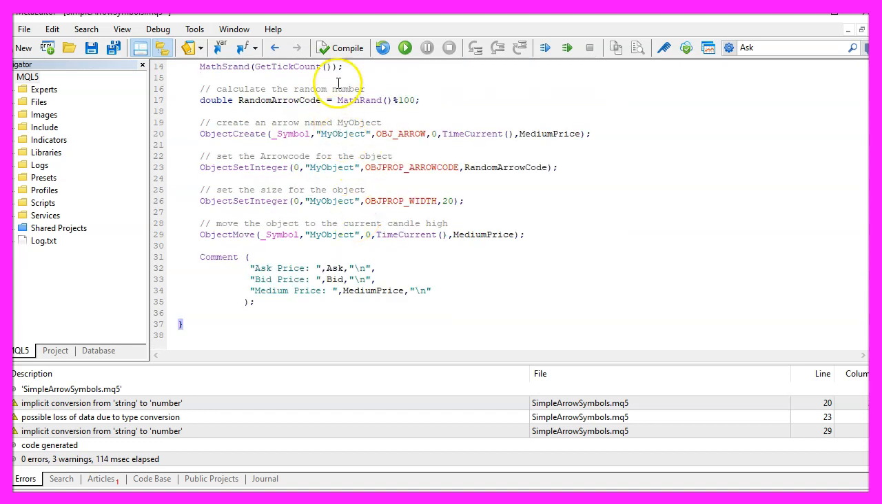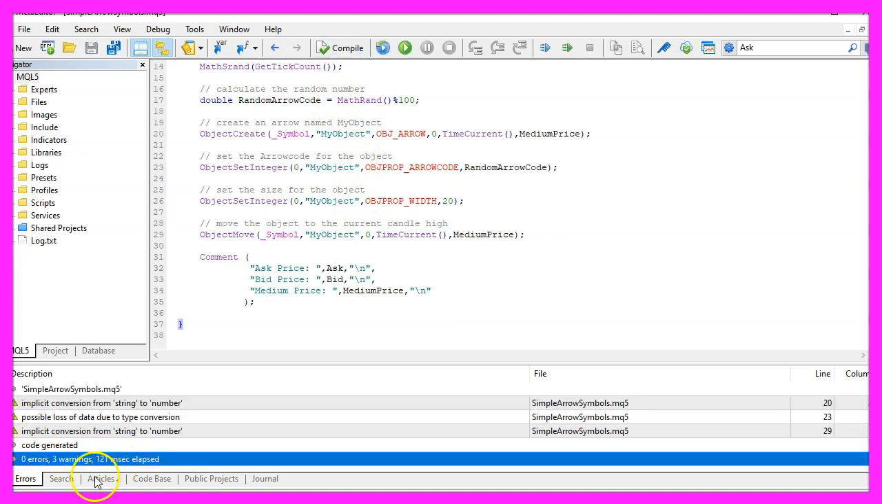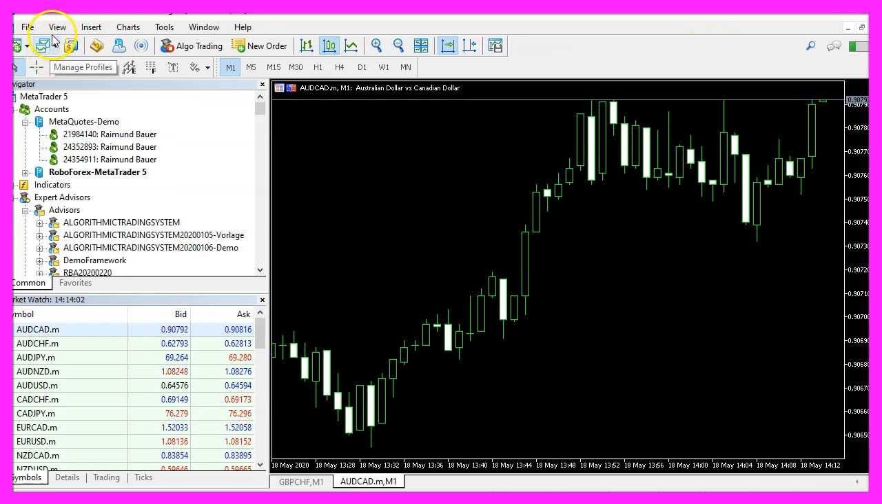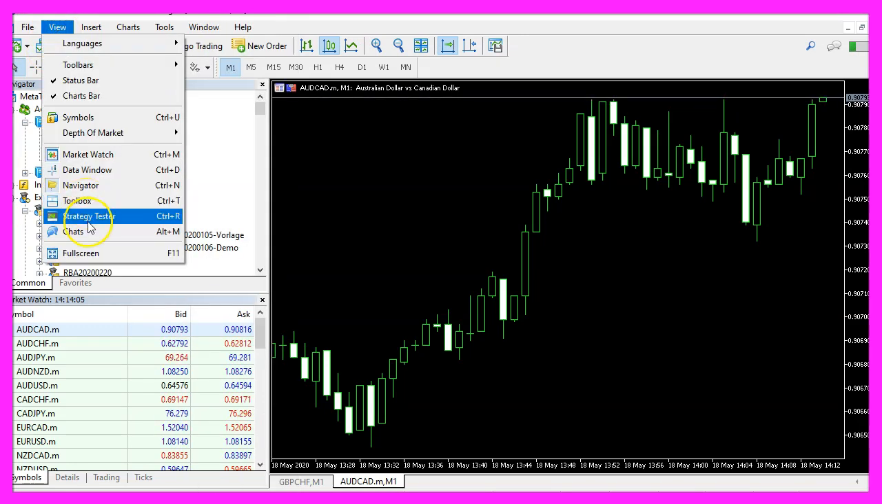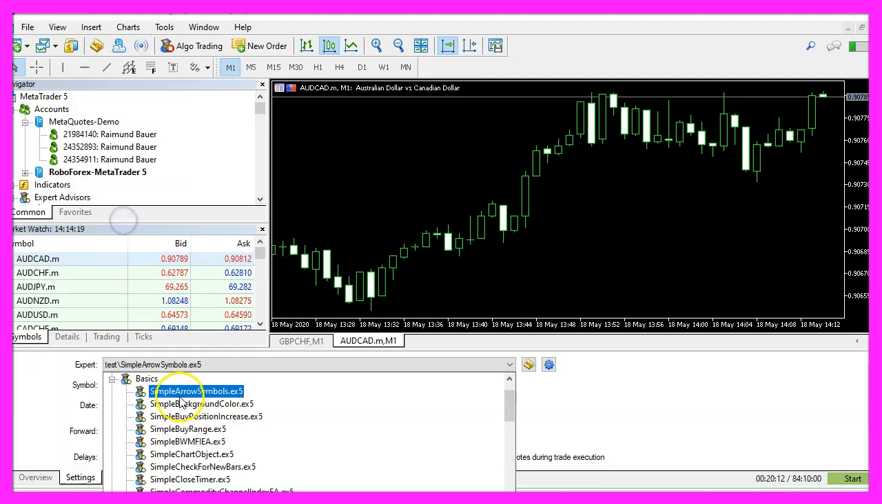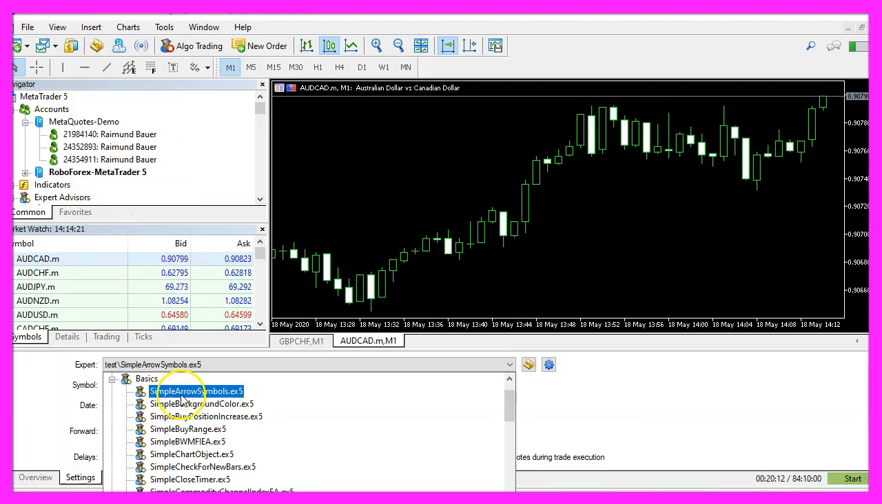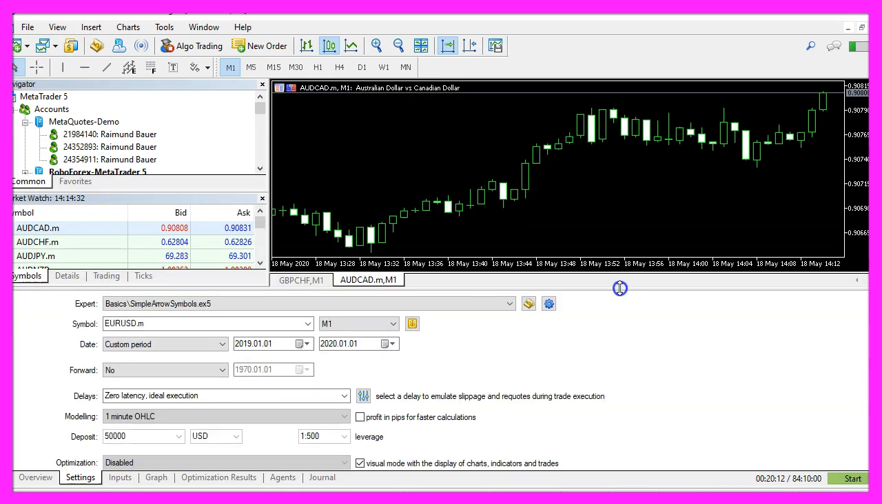For now, please click on the Compile button or press F7. And if we don't have any errors here, we can click on the little button here or press F4 to go back to MetaTrader. Inside of MetaTrader, please click on View, Strategy Tester or press Ctrl and R. Here we want to pick the new file SimpleArrowSymbols.ex5. Please also mark the option for the visual mode here and start a test.